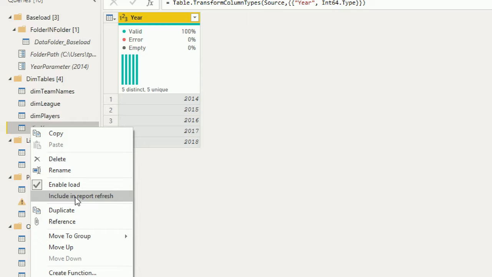Is that a recent feature? It should be since the gateway's been out. It's refreshing the entire report, but it's not refreshing those individual queries.